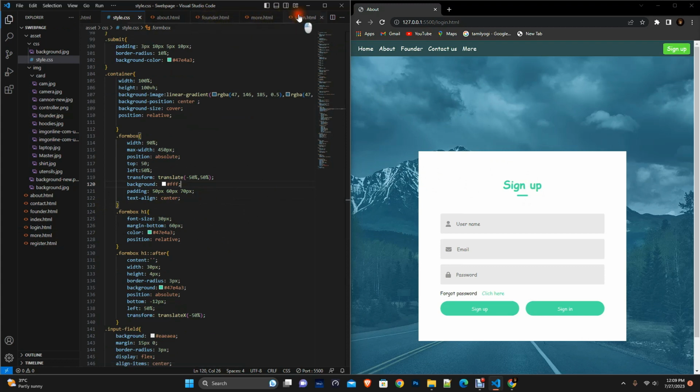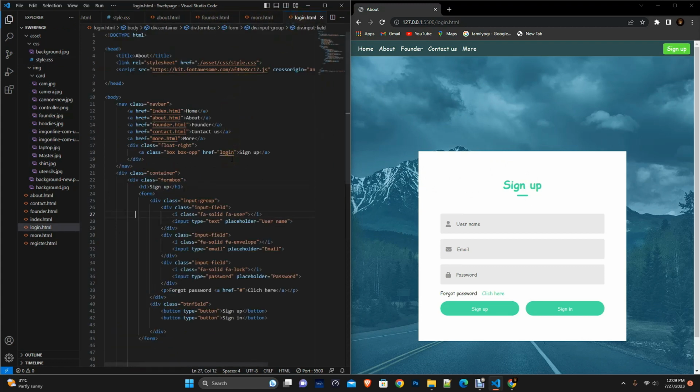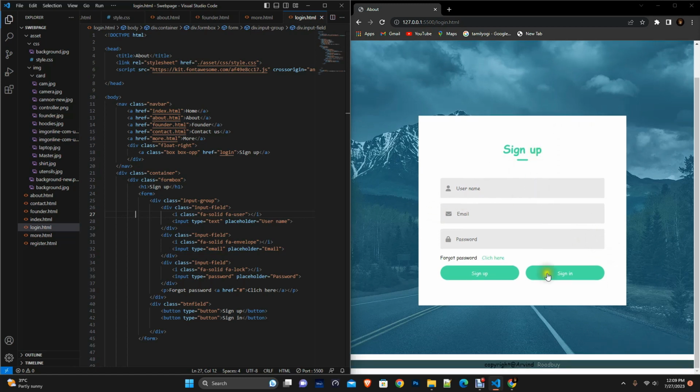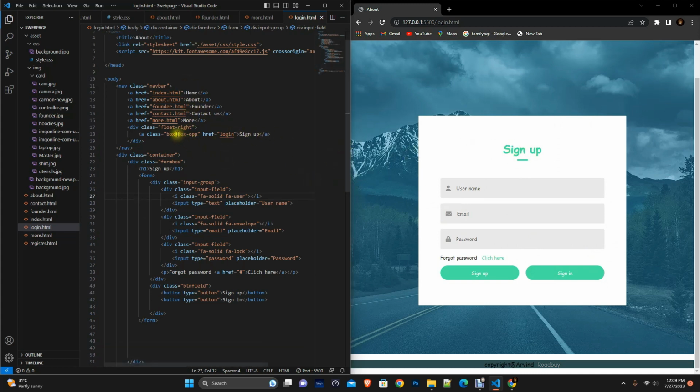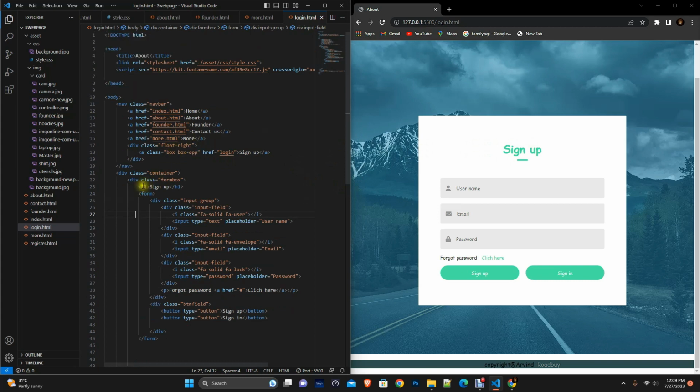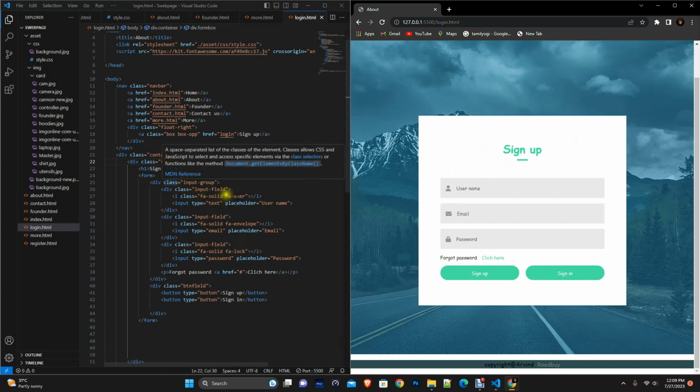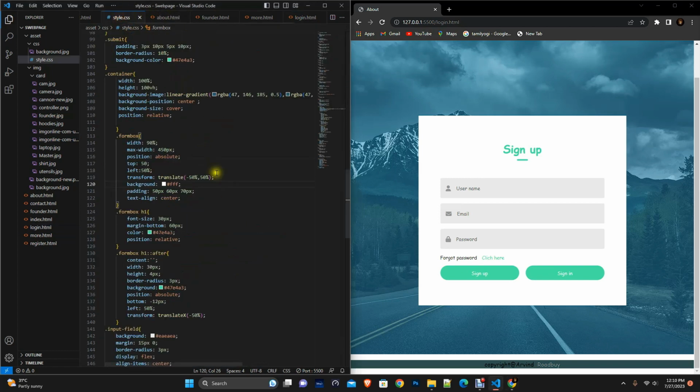Next, in this login page, you can notice that many things I have used with CSS. It is fully CSS dependent, because here you can see how good it looks. I have done a lot of decorations. Next, I have given the h1 tag. As you know, the h1 tag is the biggest title size, sign up, and I have given the class equal to input group. What is this class input group?